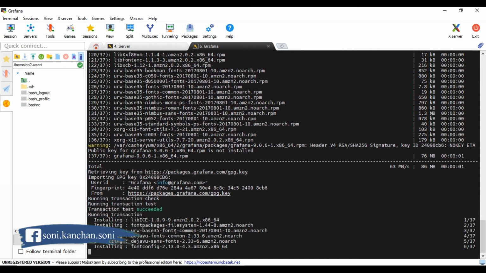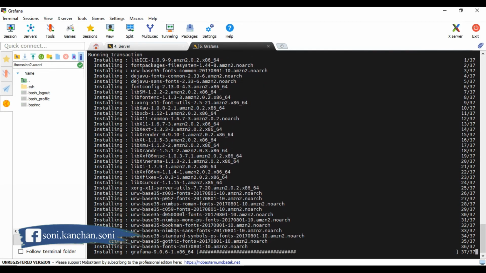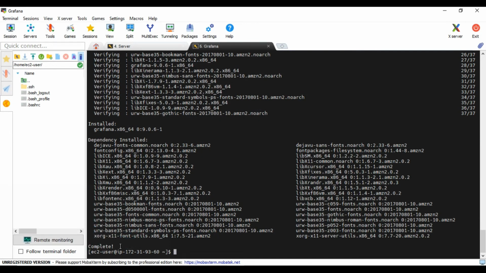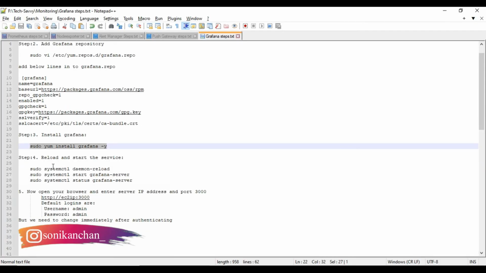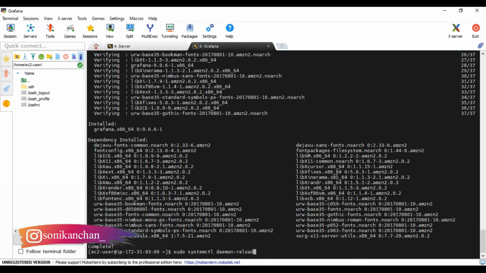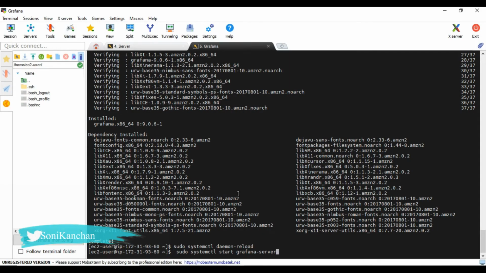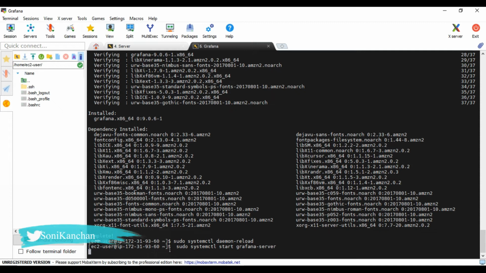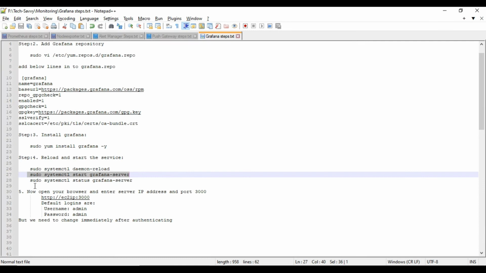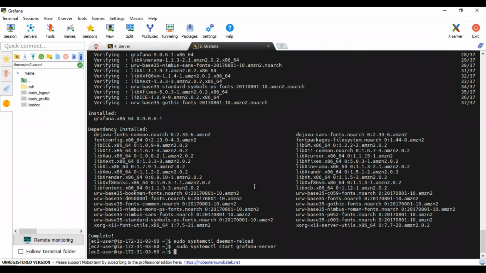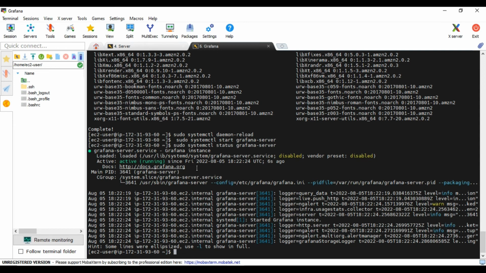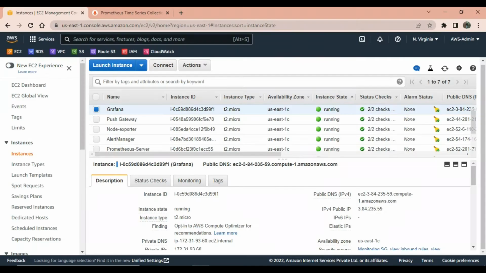So as you can see, it is installing Grafana. Okay, so it is downloaded successfully. Now next step is we need to restart daemon, or we can say reload daemon. Start Grafana server. It will take a little while. Okay, done. Let's check the Grafana server status. Okay, as you can see, it is active and running.